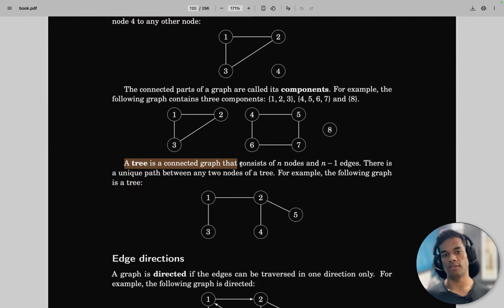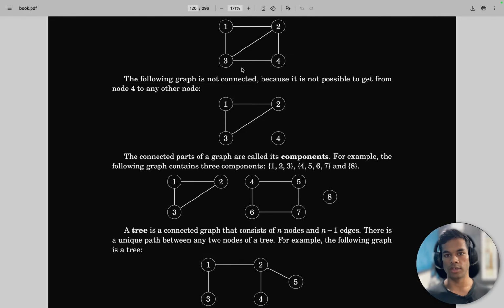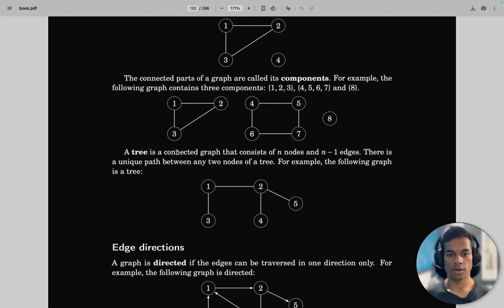A tree is a connected graph, where you can go to any other node from a given node, that consists of n nodes and n minus 1 edges, and that is the basic property of a tree. There is a unique path between any two nodes of a tree. For example, the following graph is a tree, and tree is pretty cool. A tree is first of all a connected graph, and the number of edges is the number of nodes minus 1.